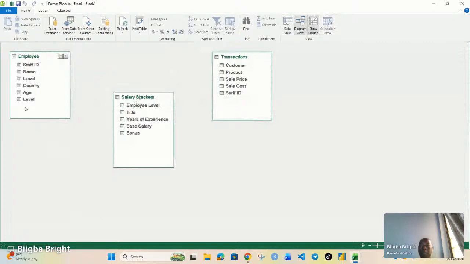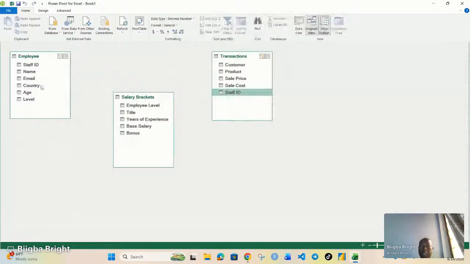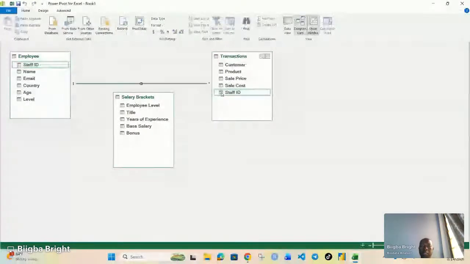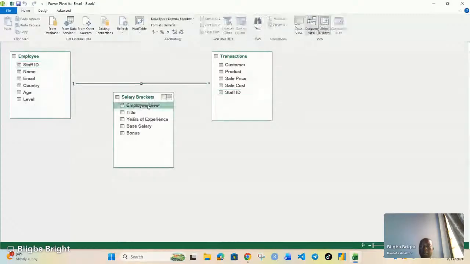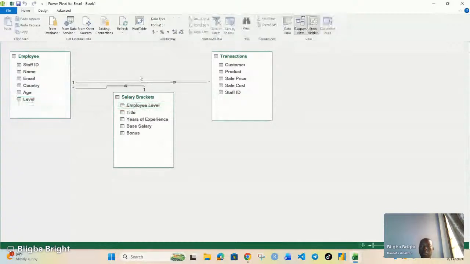If the fields are related, then you link them up. So we can see staff ID here, and there's also staff ID over there. So it means they are related. I'm going to just click, hold and drag it and come here. You can see it is one to many: one here, asterisk here. The next thing is let's check this table. You can see level here, and you can also see employee level here. So I'm going to drag that, come to level here, and that's it. So it's also one to many. And in that case, we've established all the connections.